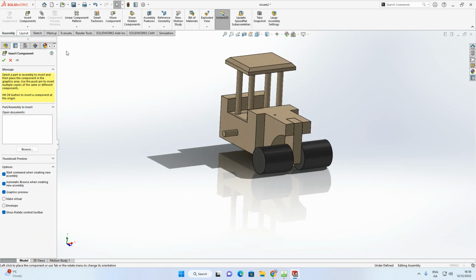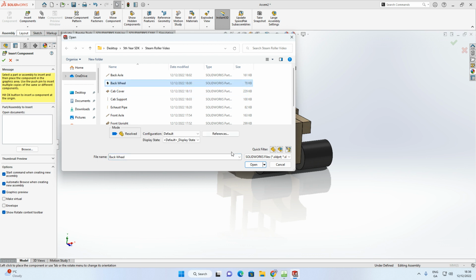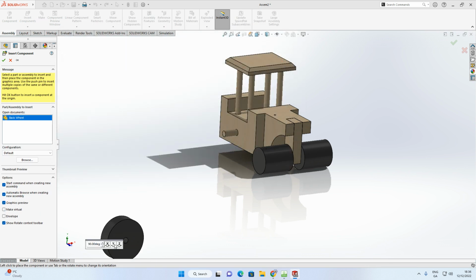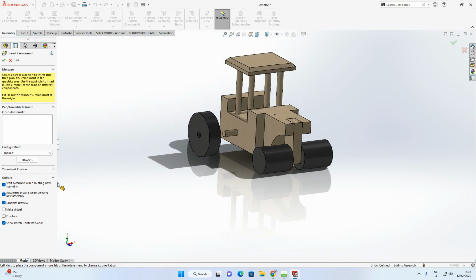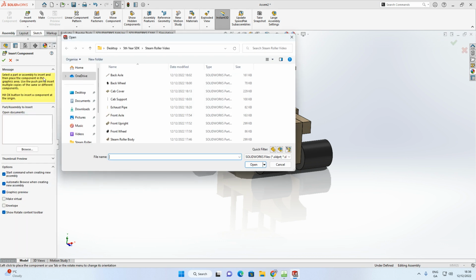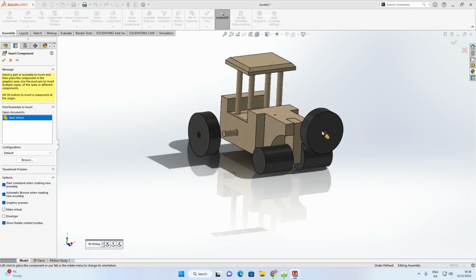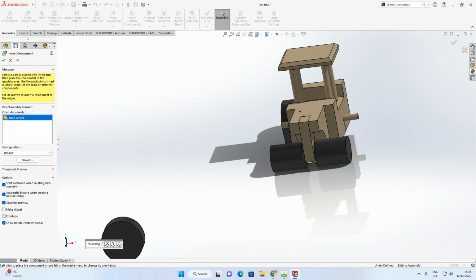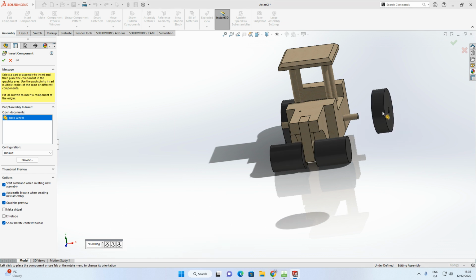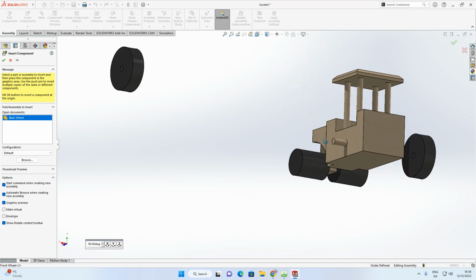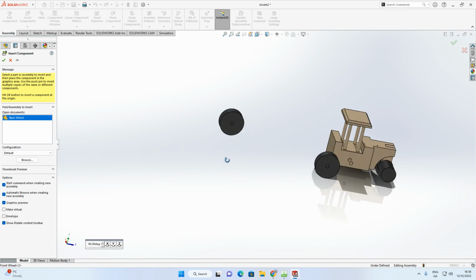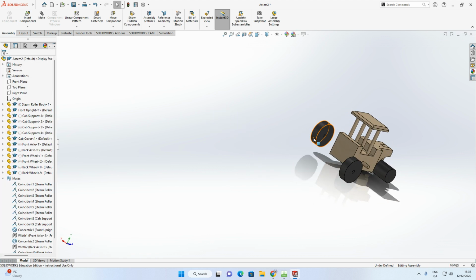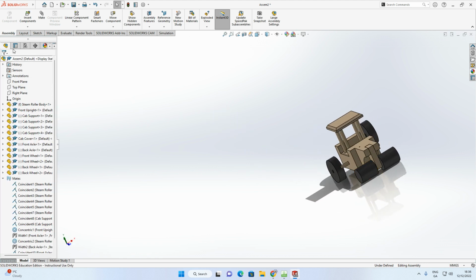So insert component. Back wheel. I need two of them. This one, just orientate it the right way. And I'll get another one. I'll put it the other side. Back wheel. And orientate it the right way. Okay, perfect. Don't worry if it goes somewhere mad on your screen.